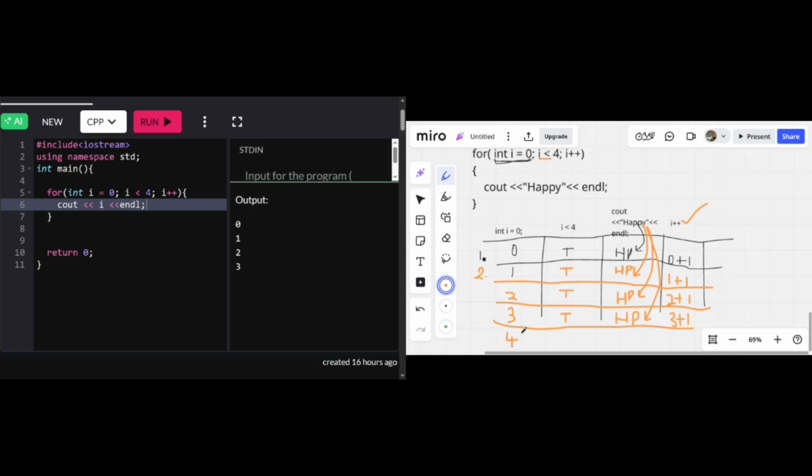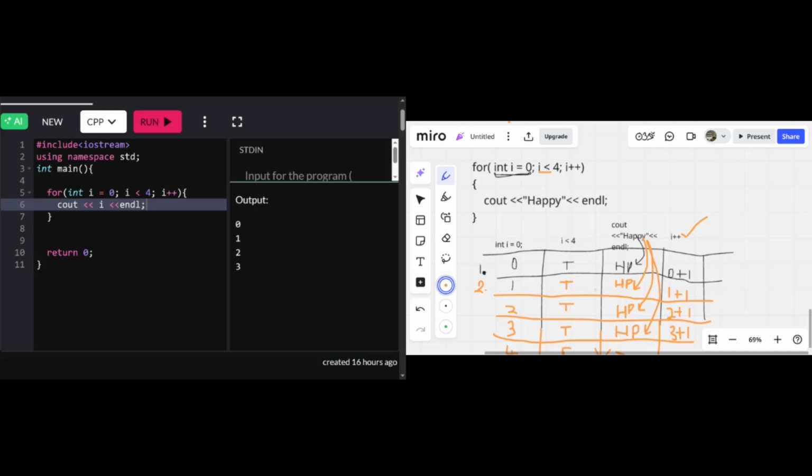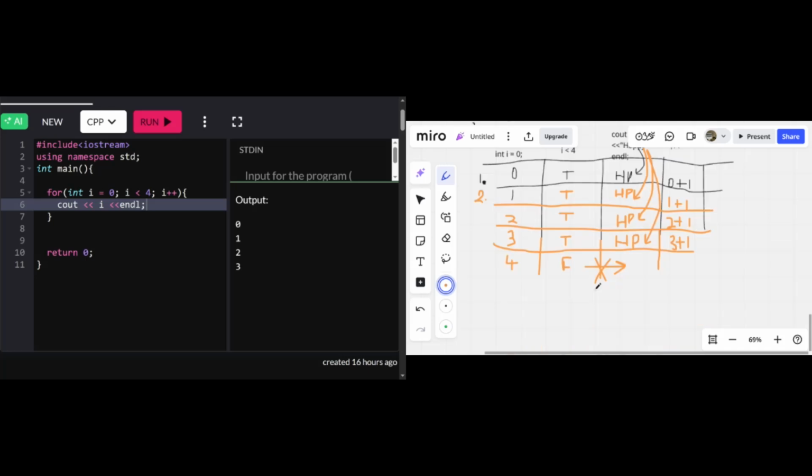Now I is 4, what are we going to do? We're going to check the condition again. Is 4 less than 4? No, this is false. And when it's false, we no longer go that way. So we just terminate the loop. We are not going to print happy. We are not going to increment. We are done. We get out of the for loop. So that's basically how a for loop works.